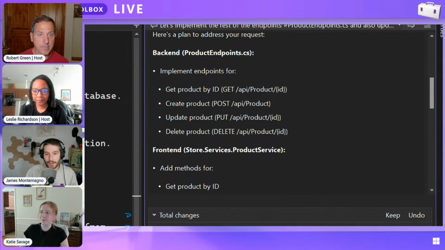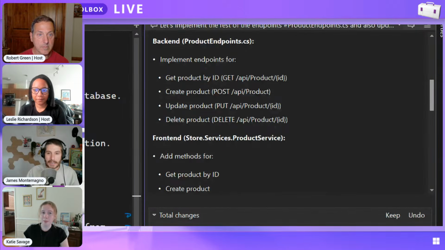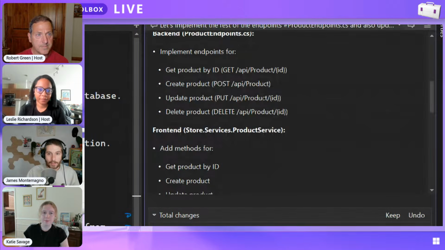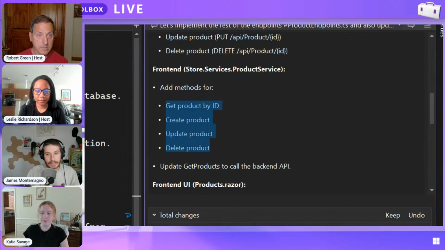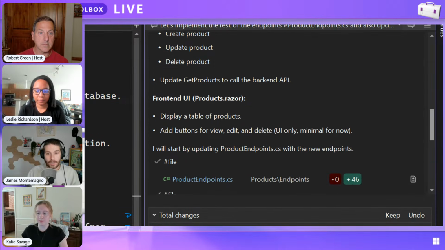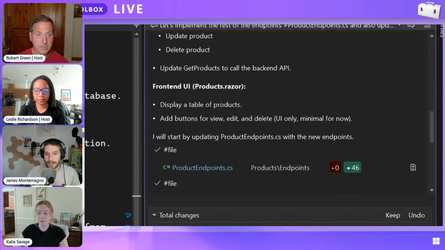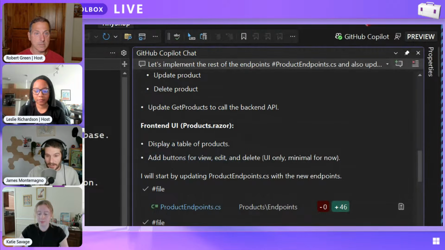So here's what it did. It put together a plan and implemented it very, very fast. It's going to implement backend endpoints for all the things. It's going to implement a front end here in the product service, and then create a table of products, and it says it's going to add buttons to view, edit, and delete. UI only, minimal for now. So, it took some liberty there.